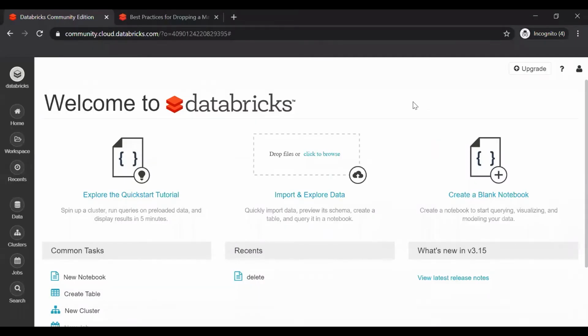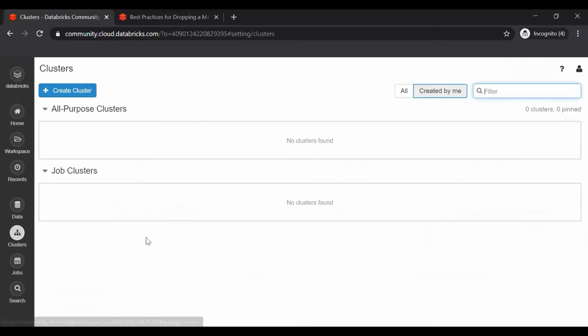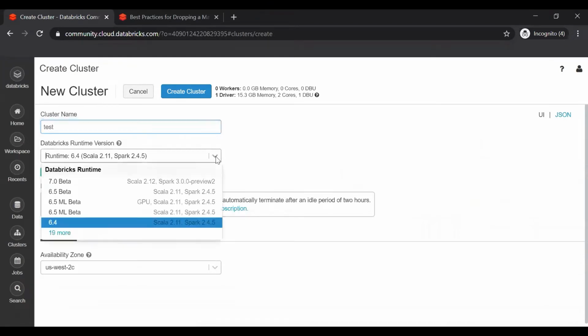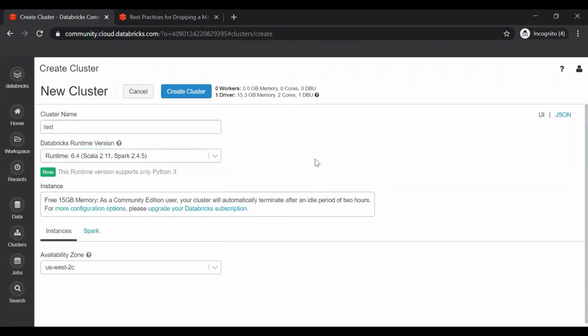Welcome back. In this session, we are going to load the data inside Databricks. Before loading the data, let's start the cluster first. On the left-hand side, click on the Clusters menu. Click on the Create Cluster button. Give a name to the cluster. I am choosing Databricks runtime version 6.4. There are various runtime versions available inside Databricks. Click on Create Cluster.